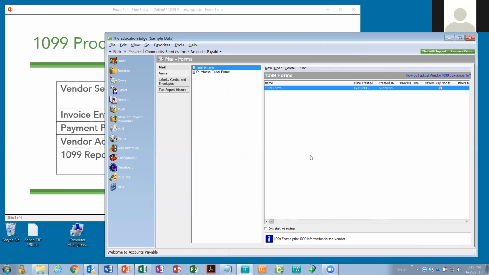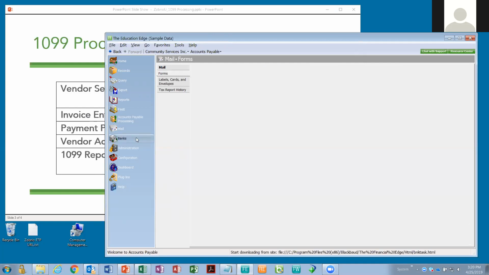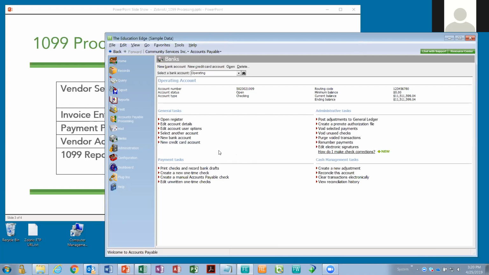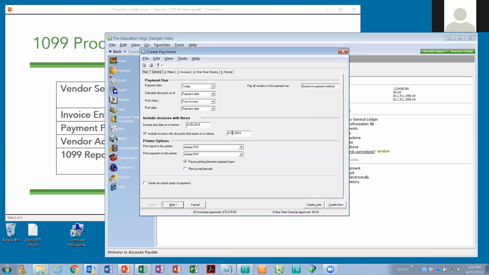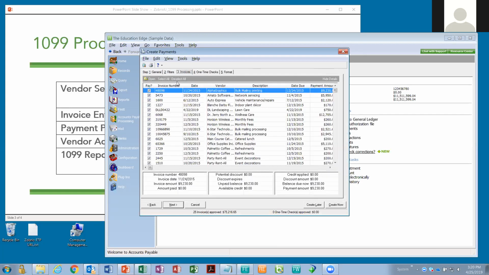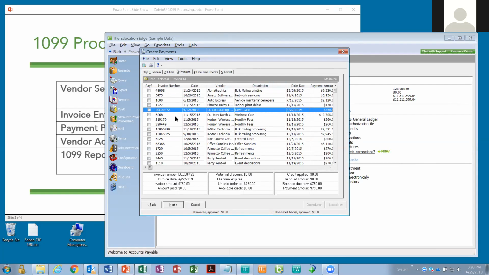All right, so I've got the invoice ready to go. Now, of course, I have to pay the invoice in order for a report to pick up the fact that I had this activity during the course of calendar year 2019. So let me just quickly pay this invoice. I've got a PDF printer set up, so this should go pretty quickly. So of course, we do that from banks, print checks, all that kind of stuff. I do have some other unpaid invoices here. I'm just going to ignore those. So on the invoices tab, I'm going to deselect all. So let's take a look here, and there we go, BL Landscaping. So I'll just pay this one invoice.